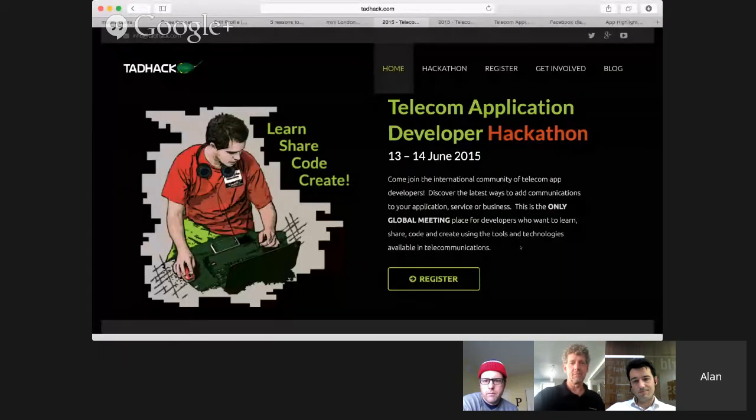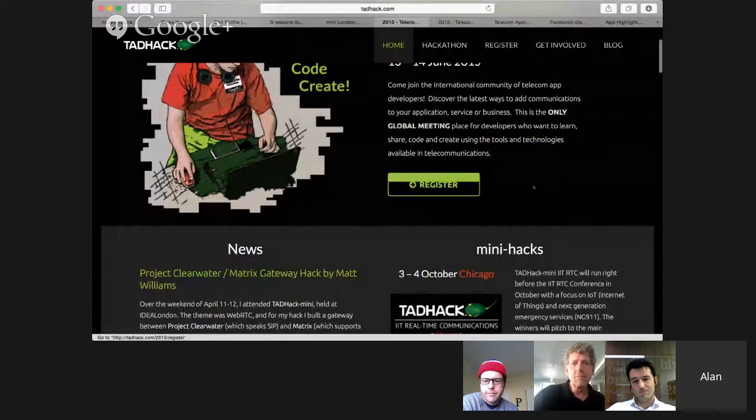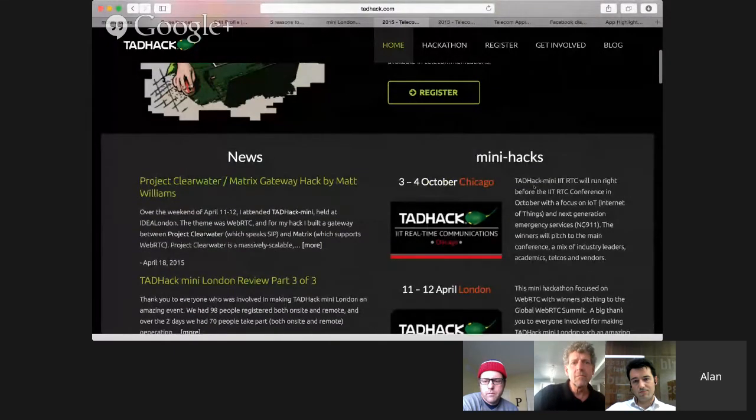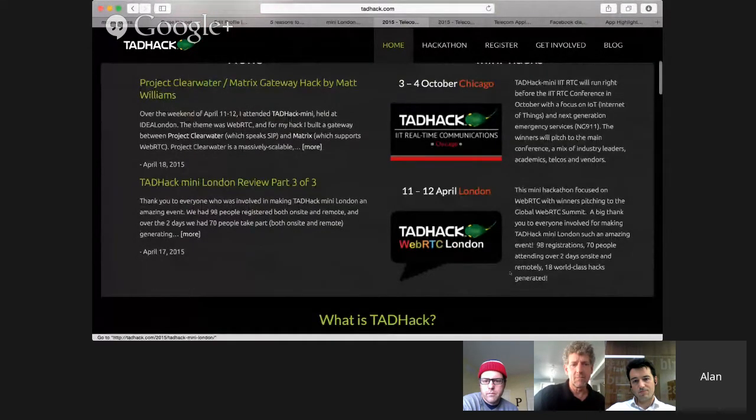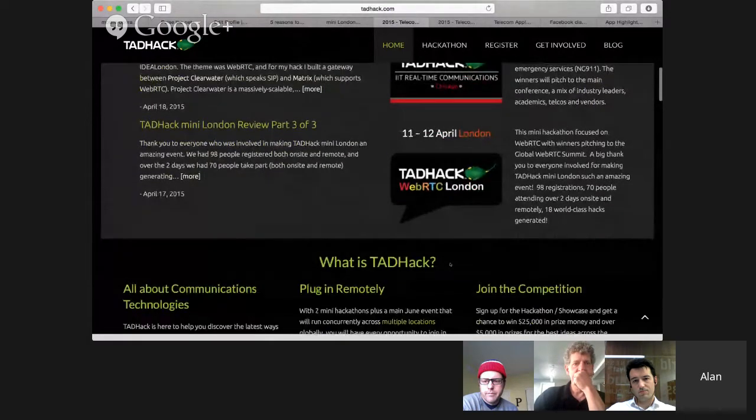So just type in tadhack.com and it will take you to this website. So as I said, 13th and 14th of June is when it's going to be running. There's the register button, so don't forget to register. We've already had a little mini hack in London, so click on this to see all the cool stuff. We had 18 hacks, some really cool ideas being generated there.